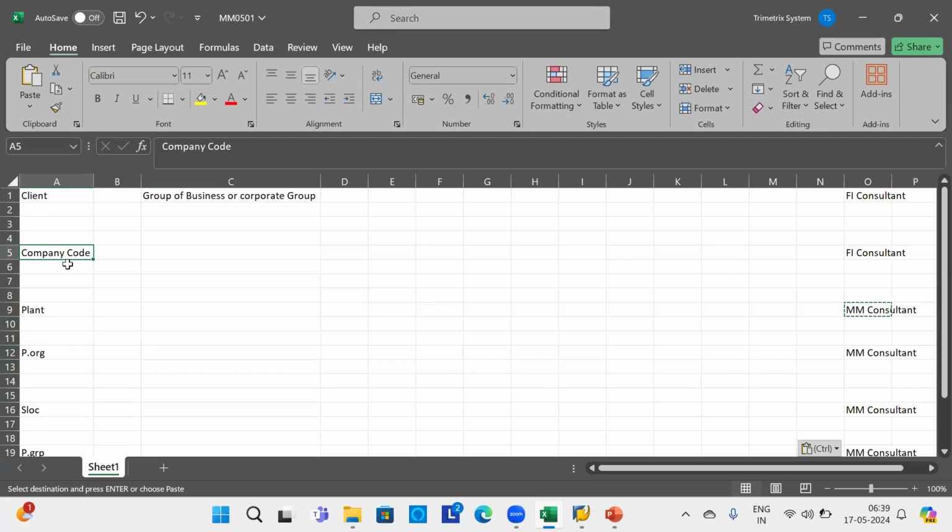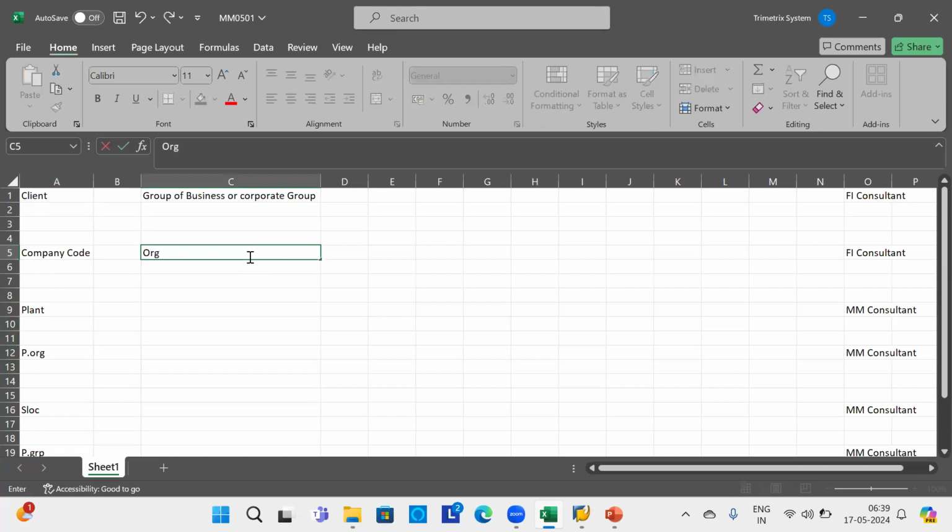The organization which is having its own profit and loss statement, which is having its own balance sheet, is called a company code in a system. So what is the company code? Organizational unit. It is a legal entity, or we can say a legal entity having its own profit and loss statement, or we can say balance sheet.